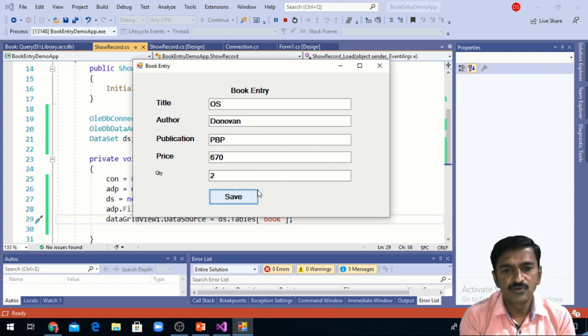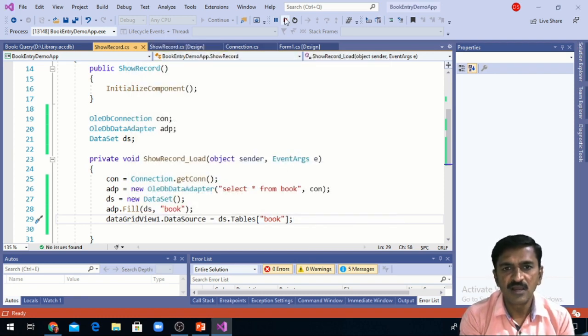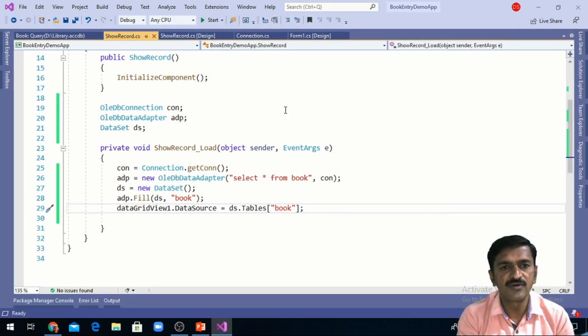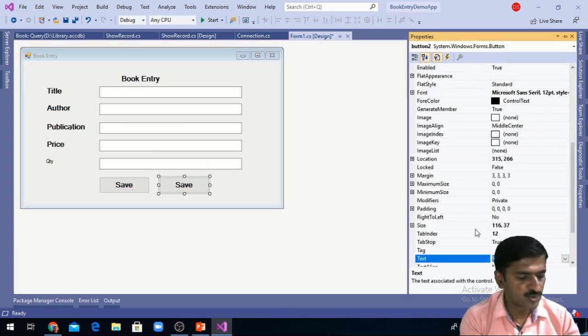So here to display the record, I want to create the show button. Once I click on the show button, that second form should open. So for that, I'm again moving toward the design of the first form that I have created earlier. On the first form, I'm creating a new button by simply making a copy of the same button, and I'm changing the text on the button to show record.